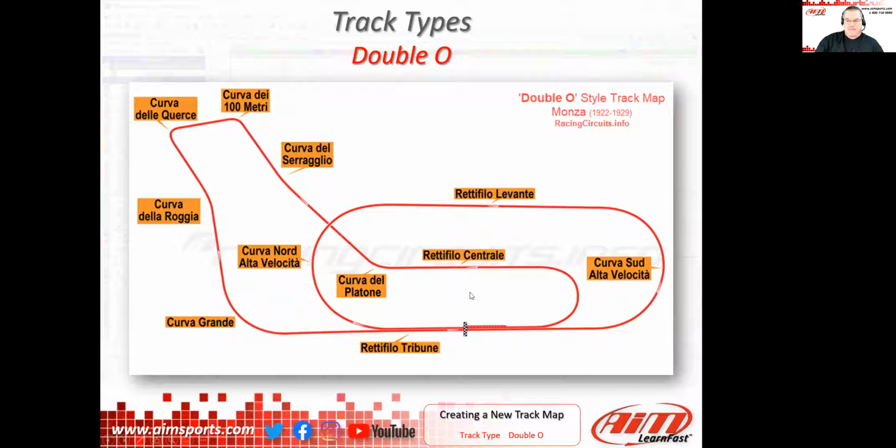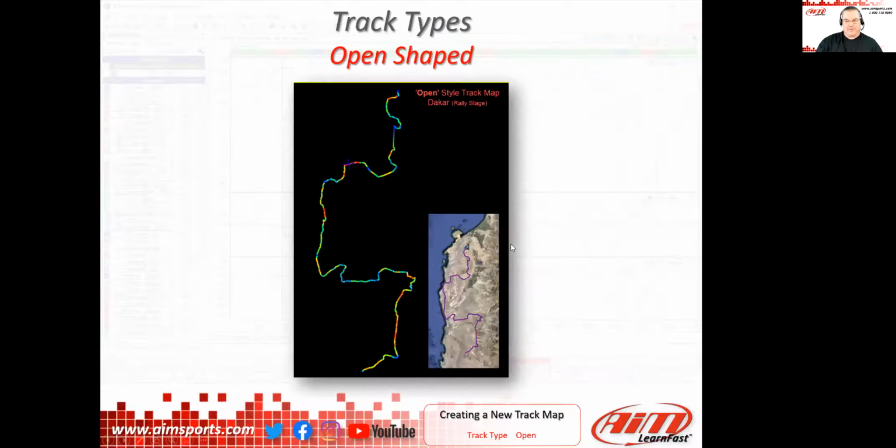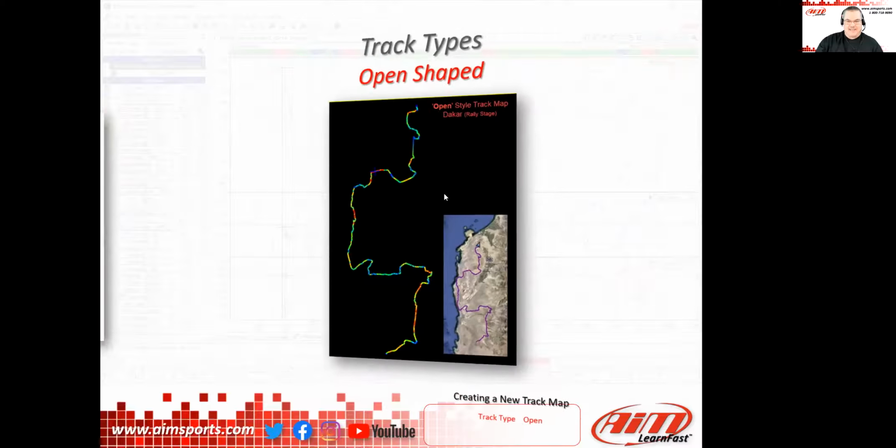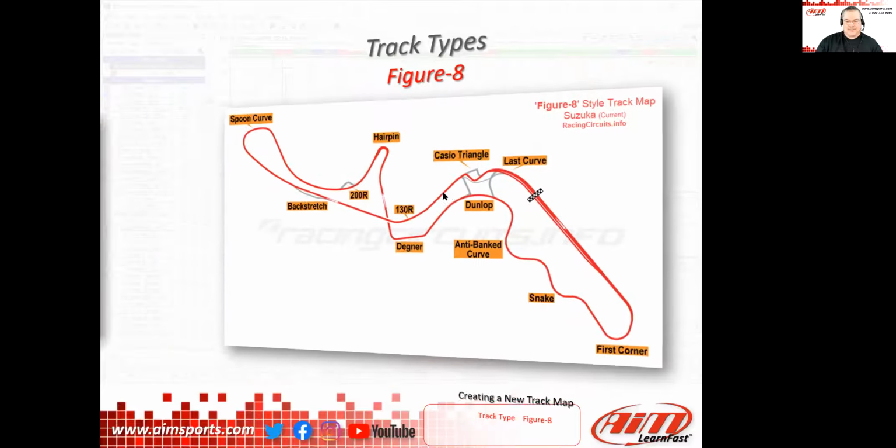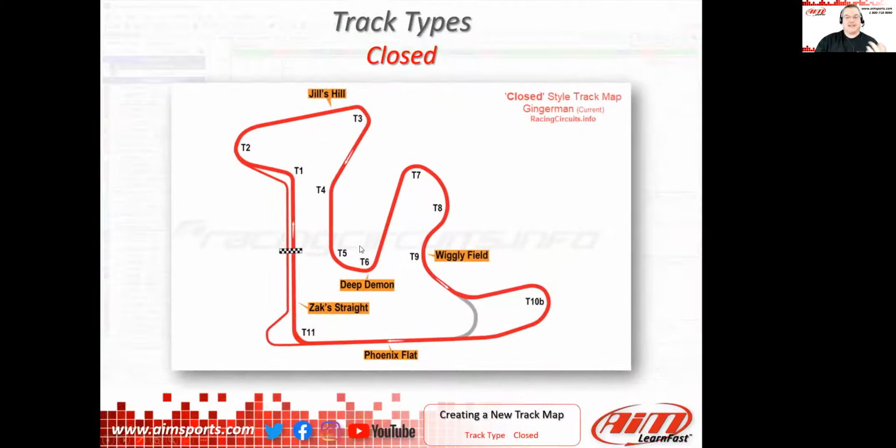So a question that just popped up: can the open shape accommodate a loop? It certainly can, but what the open shape will do, if we use this, let's say it's a loop like a normal closed track, but you select open.